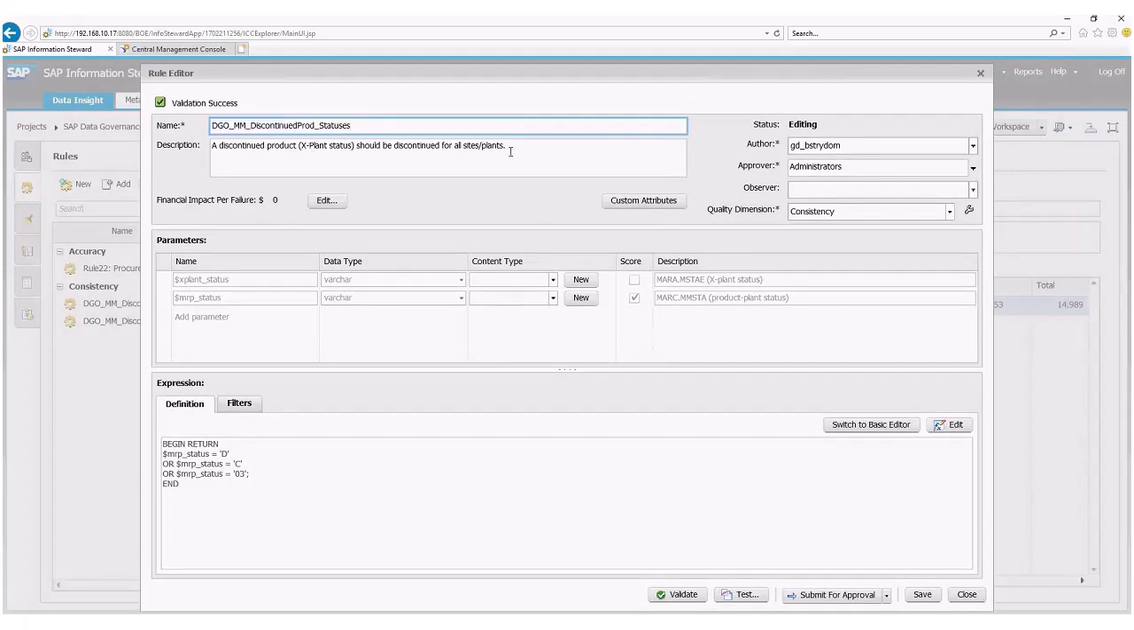Give it a naming convention. The description, we typically like to put the business rule. Okay. Which is also very nice to have is, this is a text field. You can add a lot of content here, but this effectively allows you to provide a lot more background information.